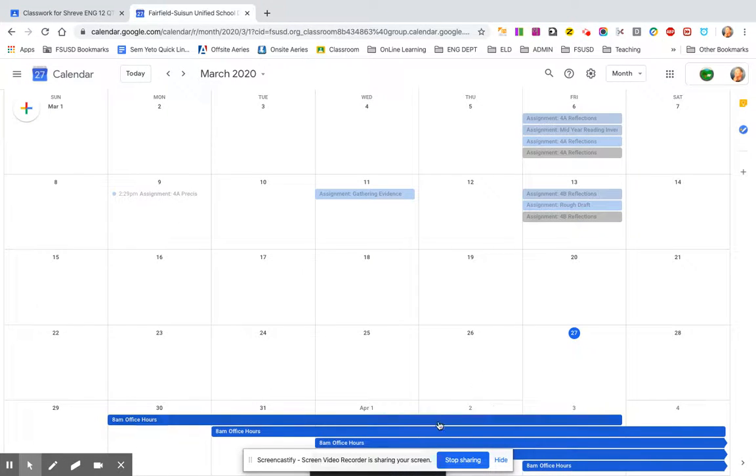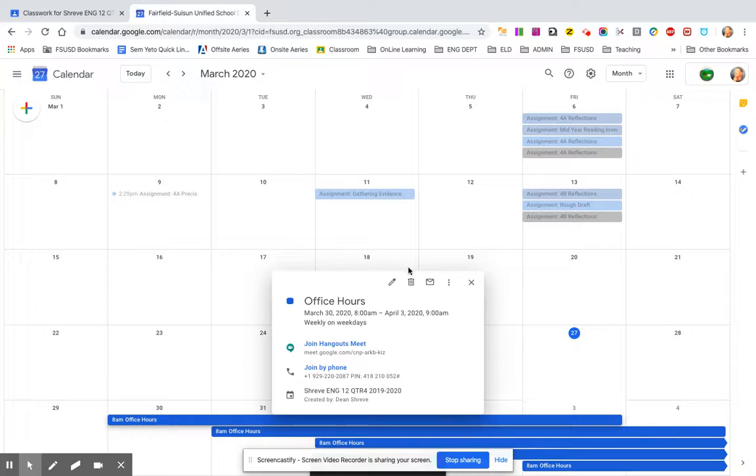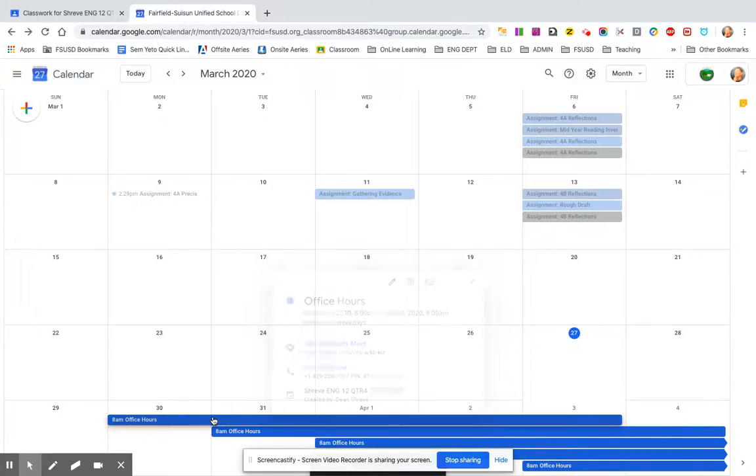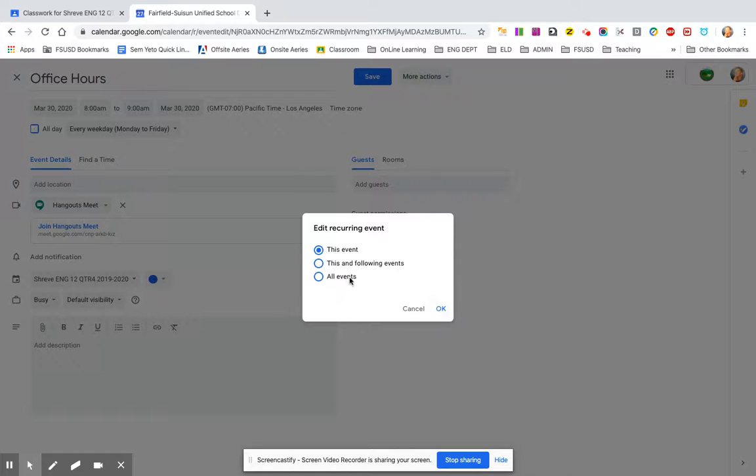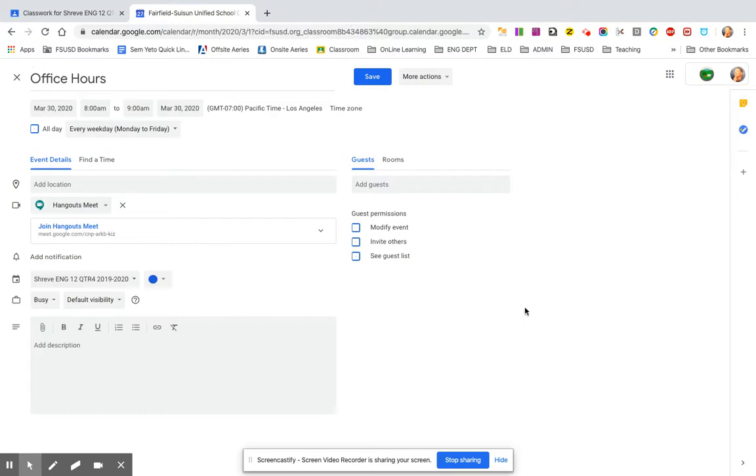Oh, so this is what happens. We're going to edit this event. What I did wrong here, I just realized it right after. We don't need to, we're just going to do this. All right, so it's March 30th, 8 a.m. to 9 a.m. on March 30th. If you put to April 3rd, it's going to do that last screen that you just saw there. So let's save. And I'm going to save that for all events.